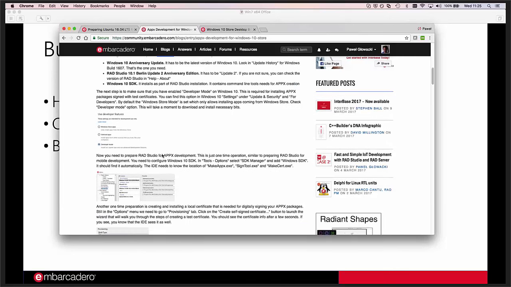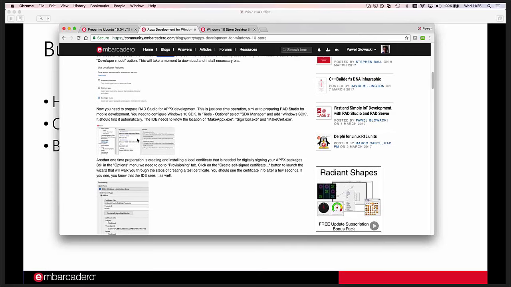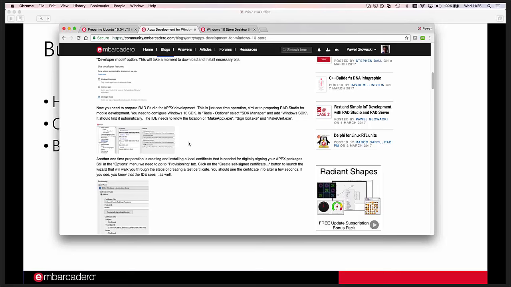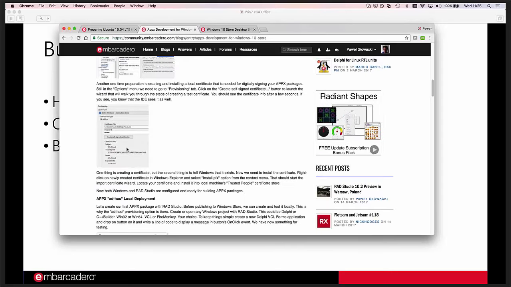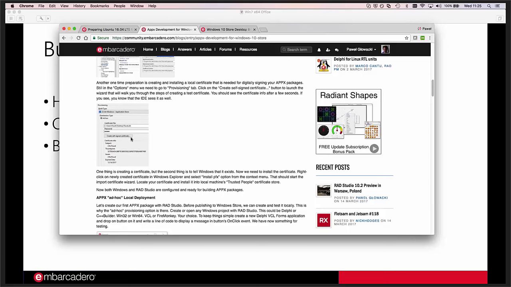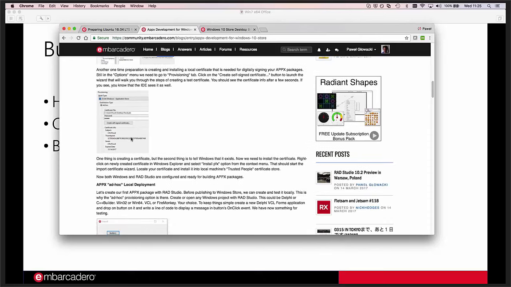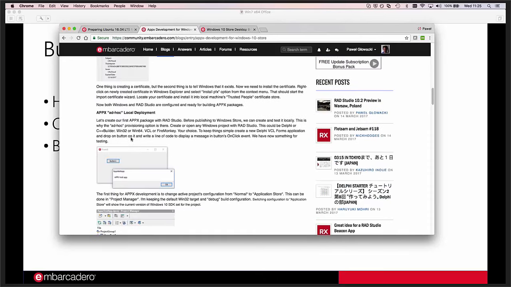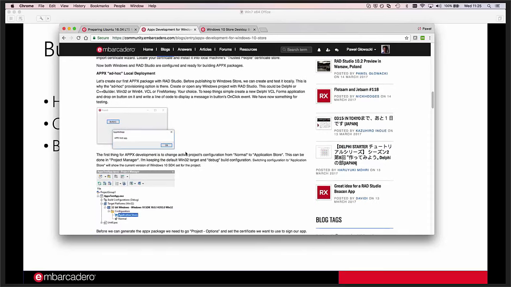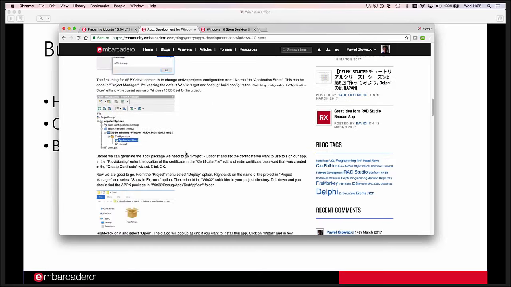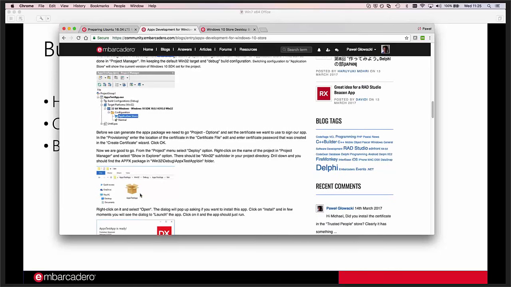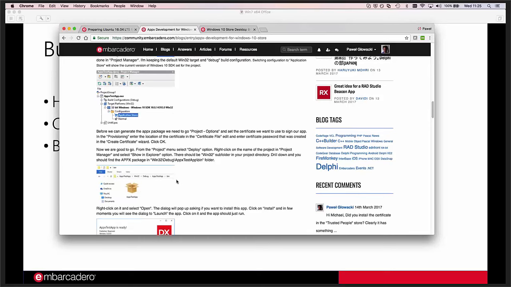You need to configure the IDE and add the Windows 10 SDK to the IDE, and then from within the RAD Studio options, you can create a certificate file that you use to digitally sign your APPX packages, and then you can take a VCL application or FireMonkey application for Windows, and then change the configuration to application store, and then build and deploy, and then that will create for you the APPX package.